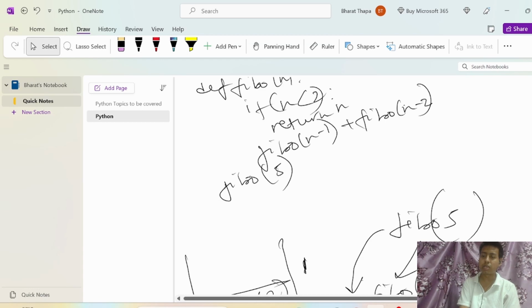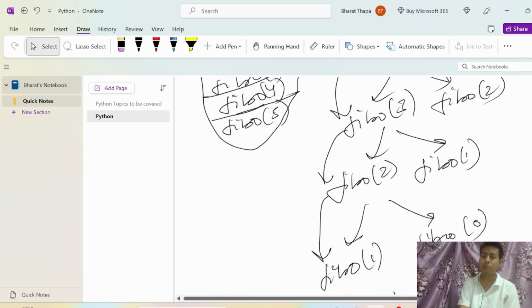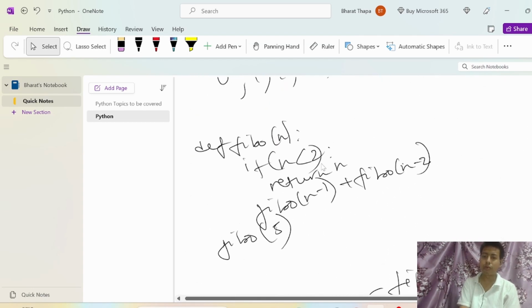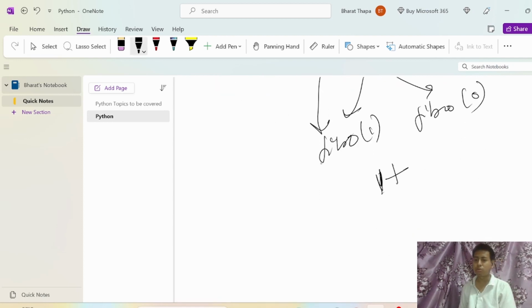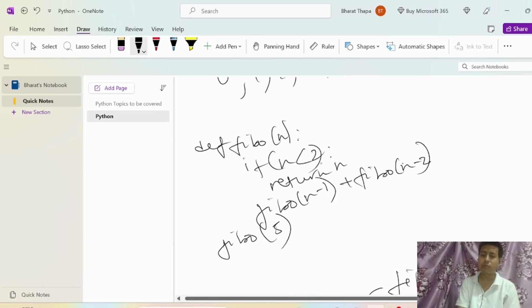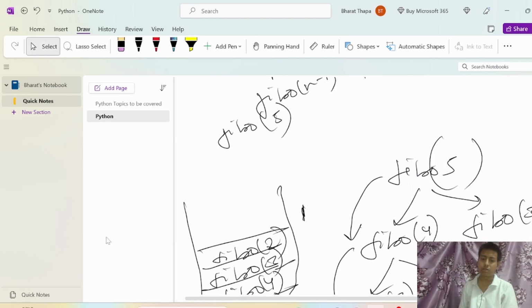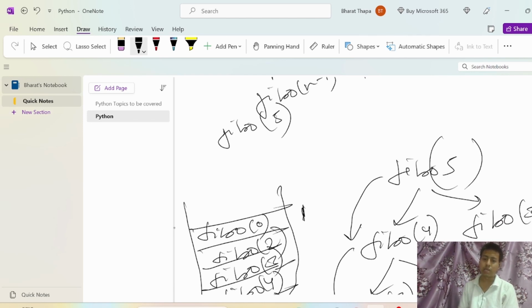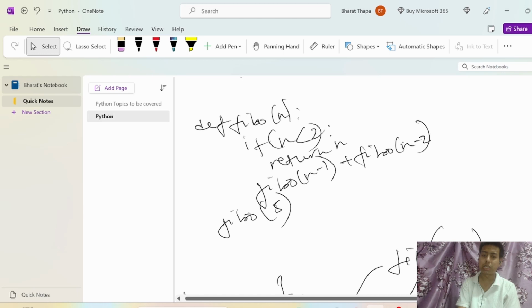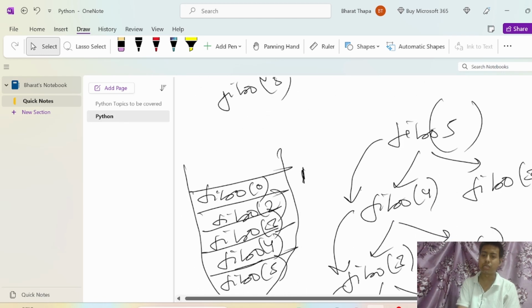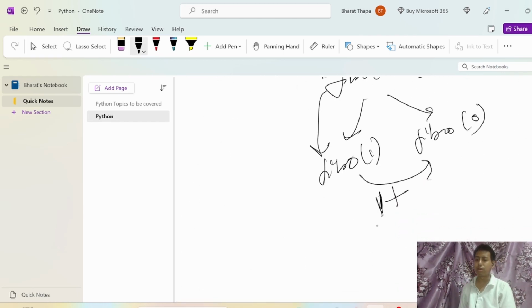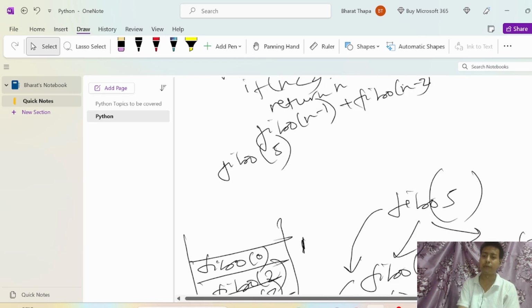So n is 2 here, 2 minus 2 is 0, so fib of 2 needs fib of 0, right? It will go to fib of 0. Now what is fib of 0? Fib of 0 is less than 2, right? So fib of 0 has been executed. 0 is less than 2, so return 0. Return what? Return 0, right?